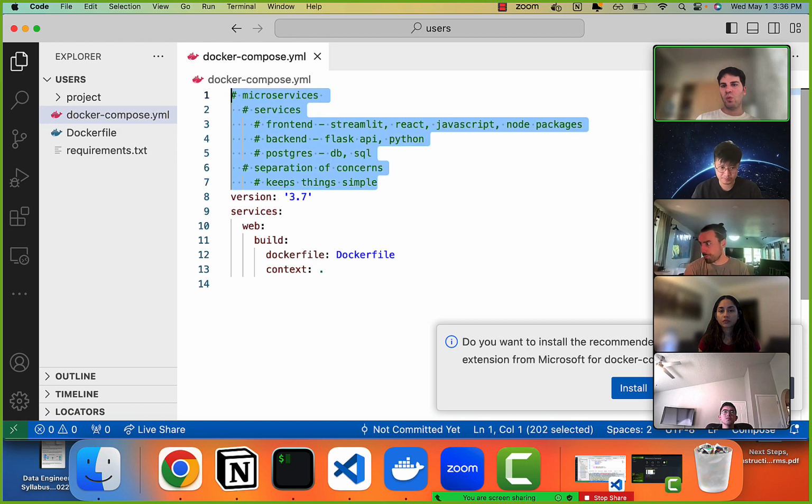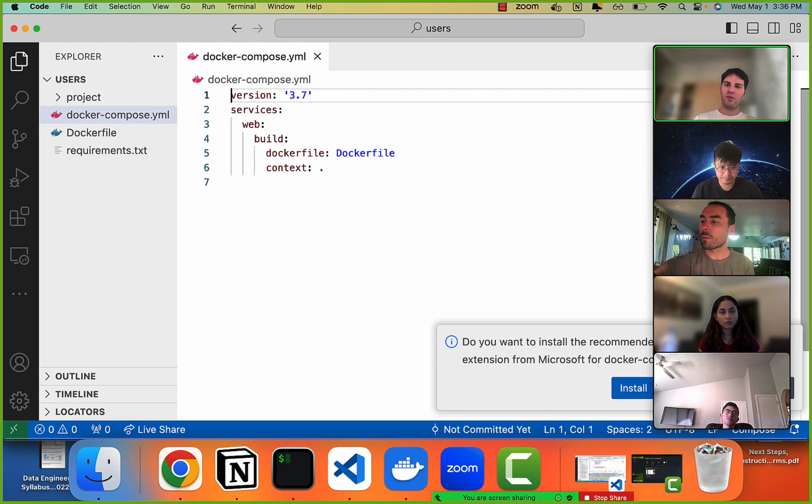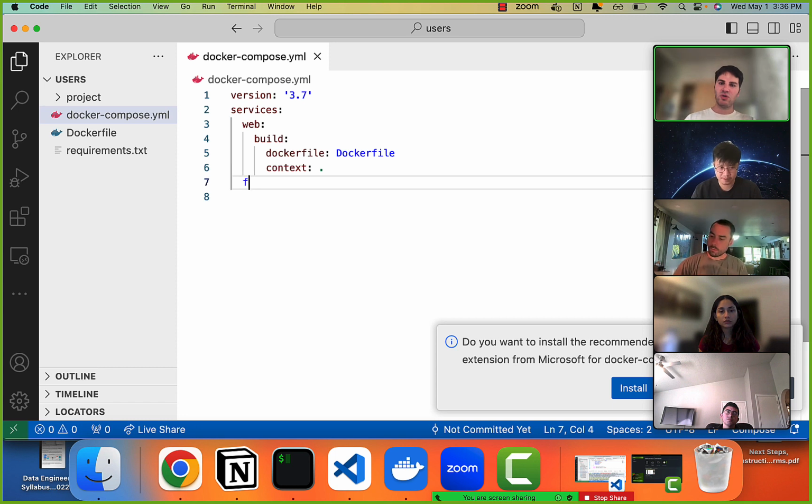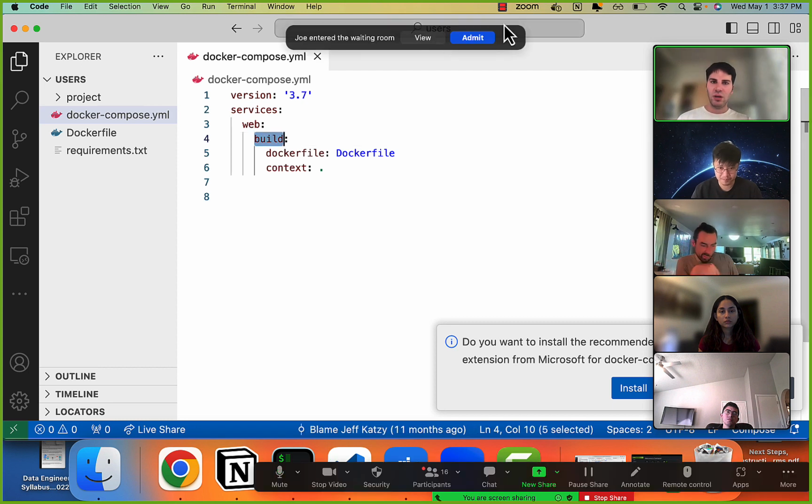Okay, so what's one of the services? In this case, what we're doing is this would be for our Flask service. Okay, so this is going to be one of my services. You can imagine I had a separate one here called Streamlit or front end, but for now I'll just have web. And then this is how I'm going to build that service.